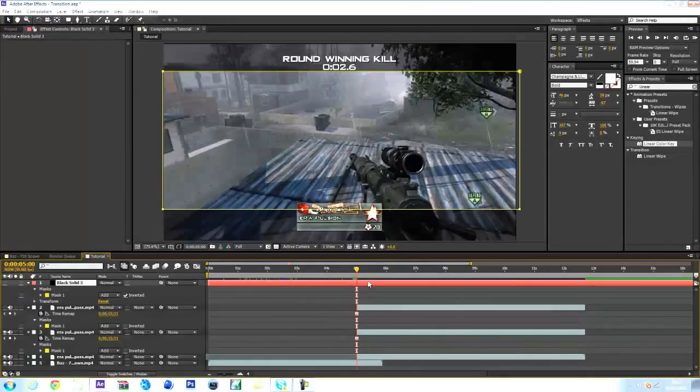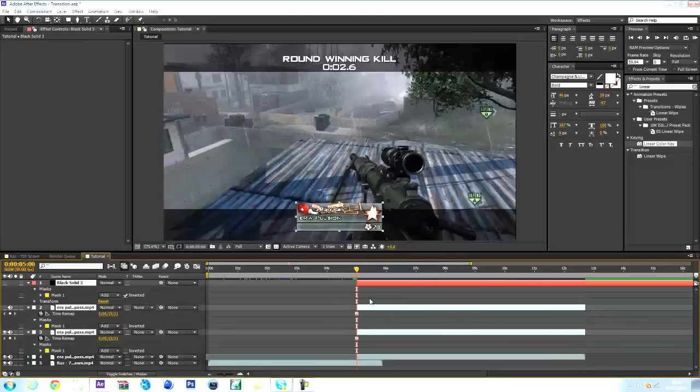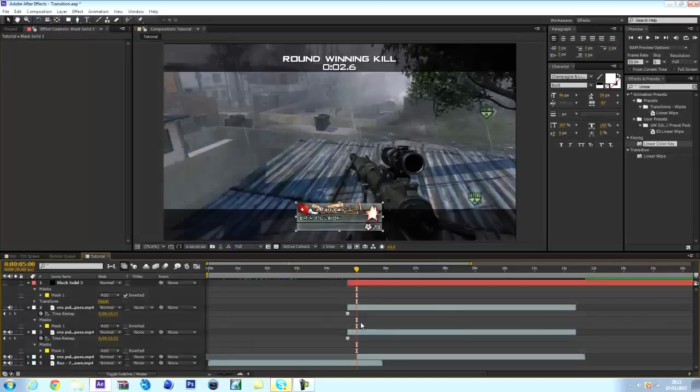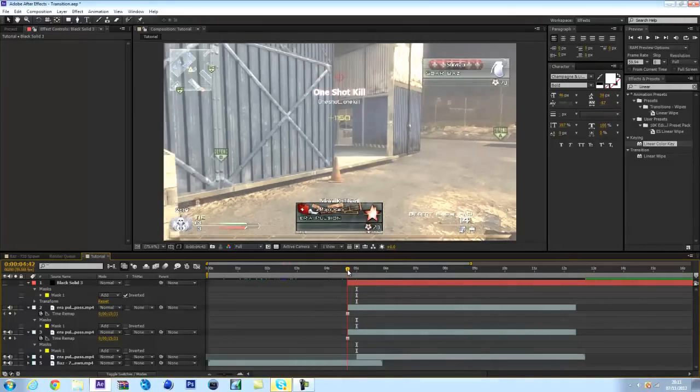Now what you want to do is trim this black solid. So what we did earlier, the alt and the bracket. So trim it like that and then highlight them all, and drag them over a bit. So I'm going to say around there.